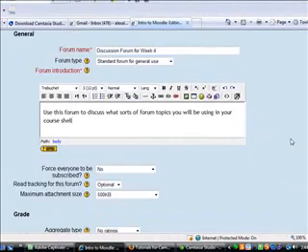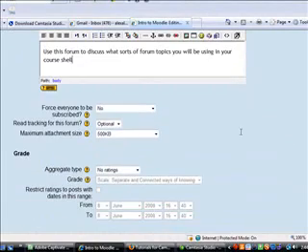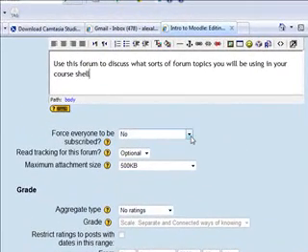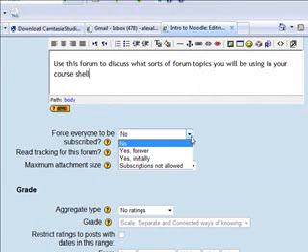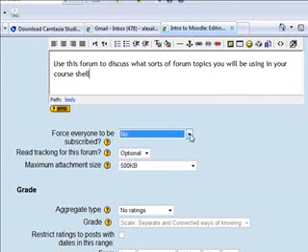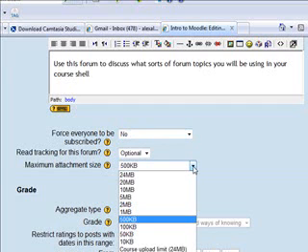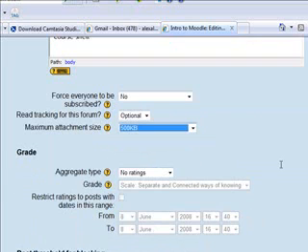Move down the page a little bit and you'll see some settings. For example, do you want to force everyone to be subscribed? You don't need to do that. People are subscribed by default to these forums. You can set a maximum attachment size if students are going to be uploading attachments.